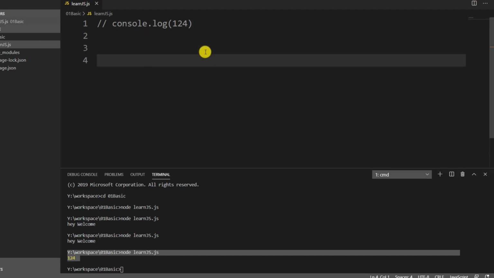So here I'm going to create a new variable which is going to be name, and I'm going to make this a string. So I'm going to use single quotes here, and here I'm going to give my name as Koushik.